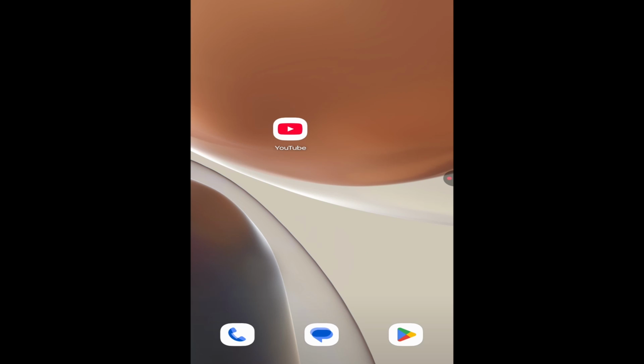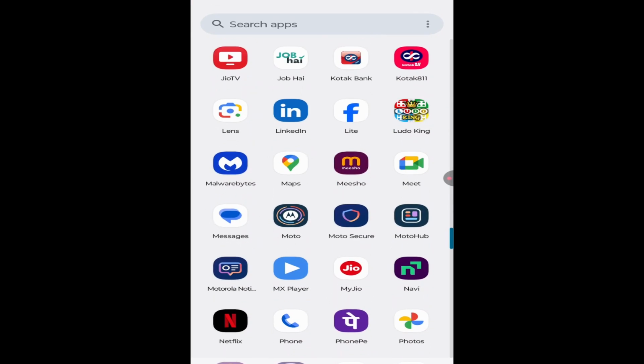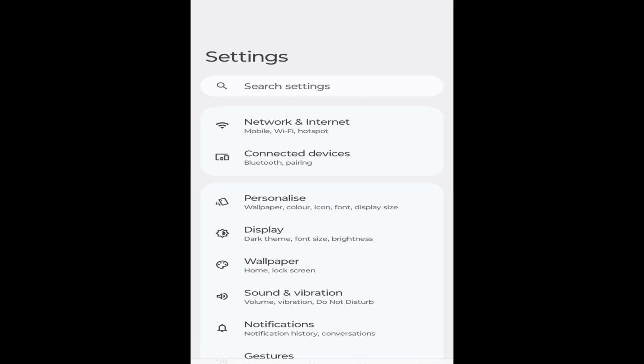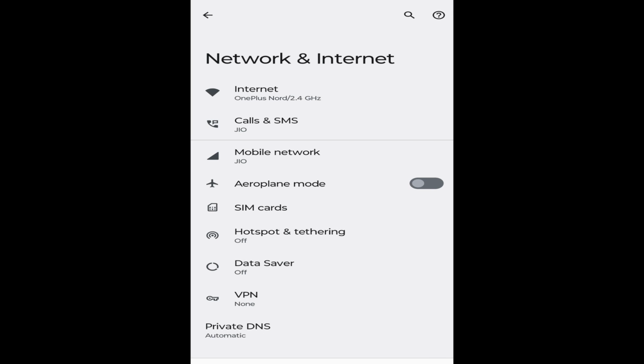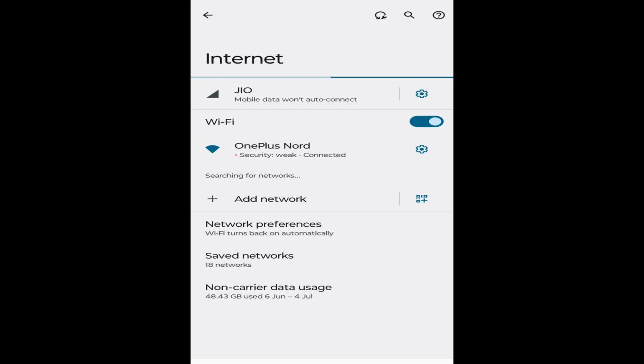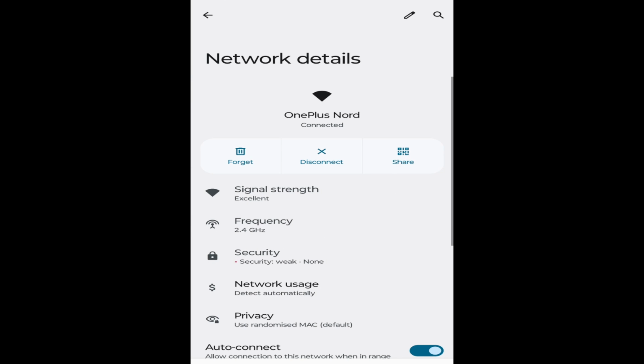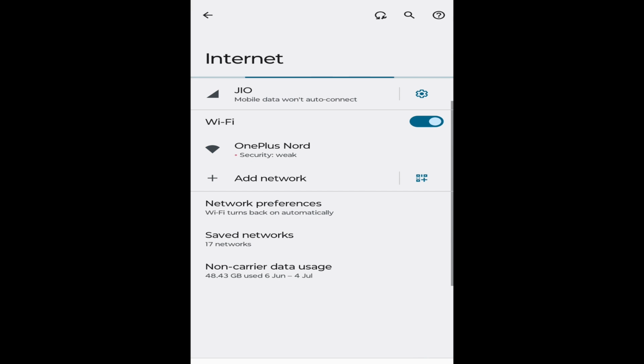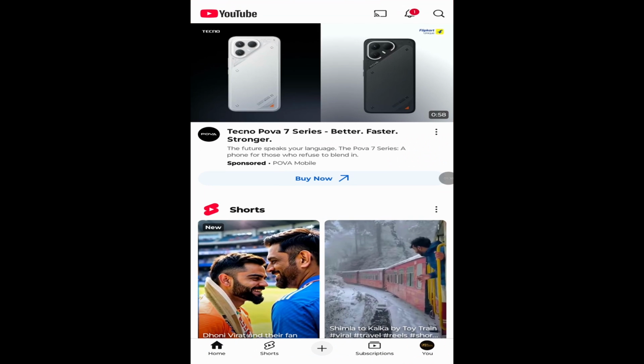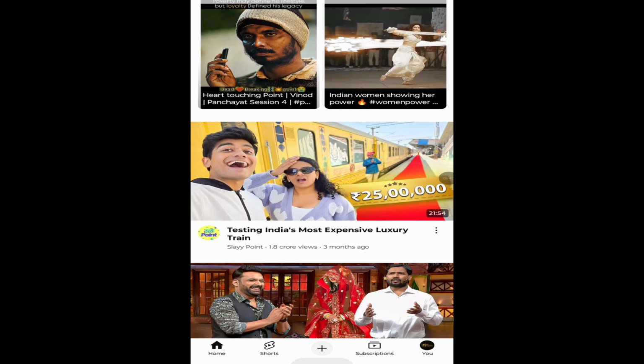First, when you are facing this problem, go to the settings and then click on Network and Internet. Now click on Internet and click on the Wi-Fi that you have connected and forget the password. After forgetting the password, reconnect the Wi-Fi again and check the problem. As you can see here, it's working properly.